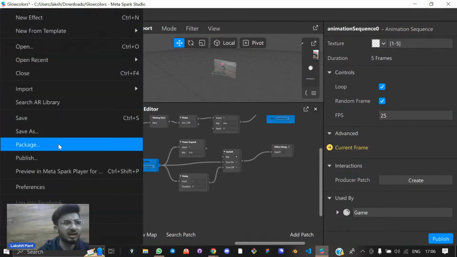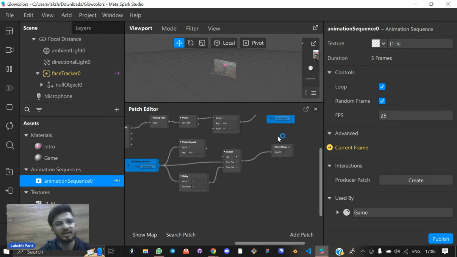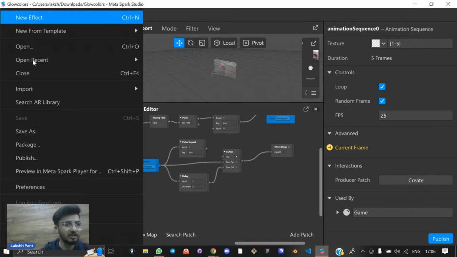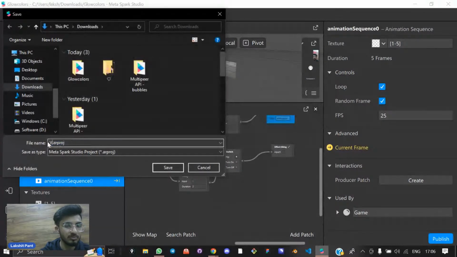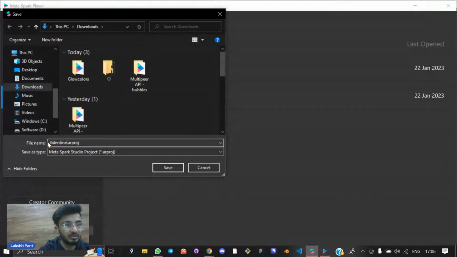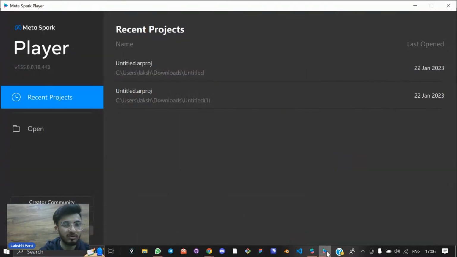So what I will do is quickly open Meta Spark Player, where I'm going to run this AR effect. To run your video calling effects, you need Meta Spark Player, because you can't test or check how these AR filters are looking otherwise, as you need multiple faces to test, right? I should save this first. Valentine day. Save. Okay, I have just saved it.